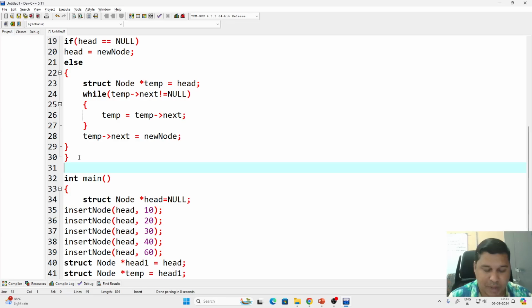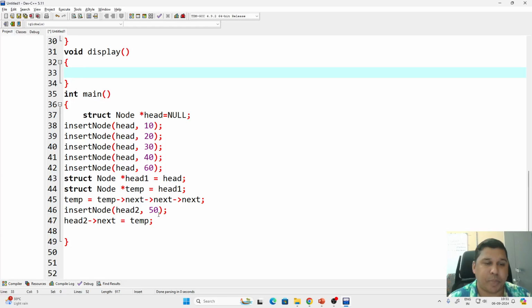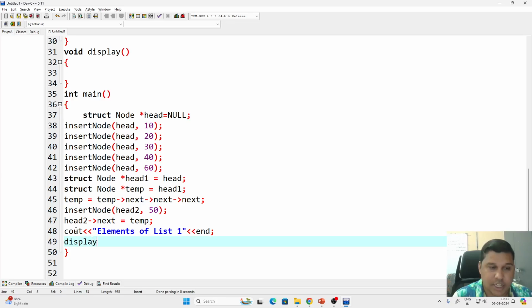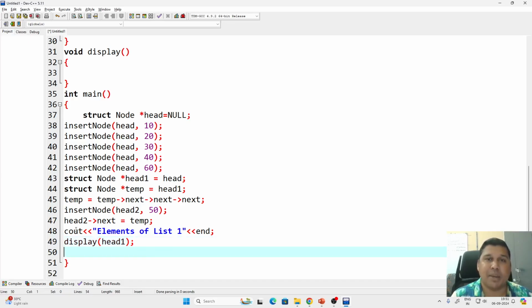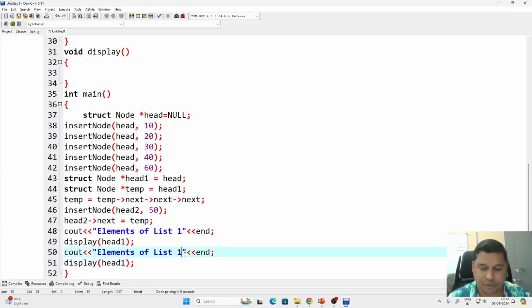Okay. Let us write the display function also, void display. Since there are 2 lists, I want to display both of them. So, I have to pass the head also here. So, let me write cout elements of list 1, okay, and I will call the display function with head 1 as the value. So, this will display me the elements of head 1. Again, I will write elements of list 2 with head 2. Okay.